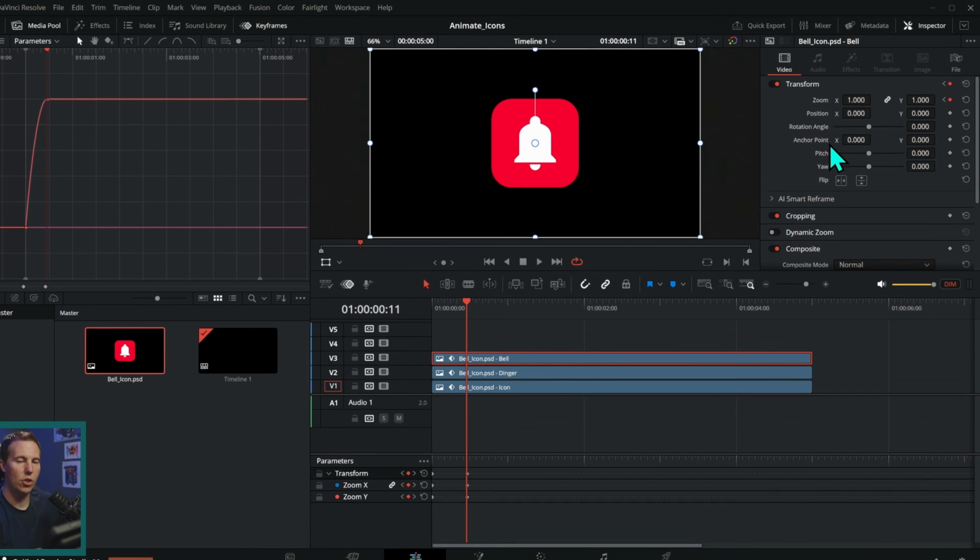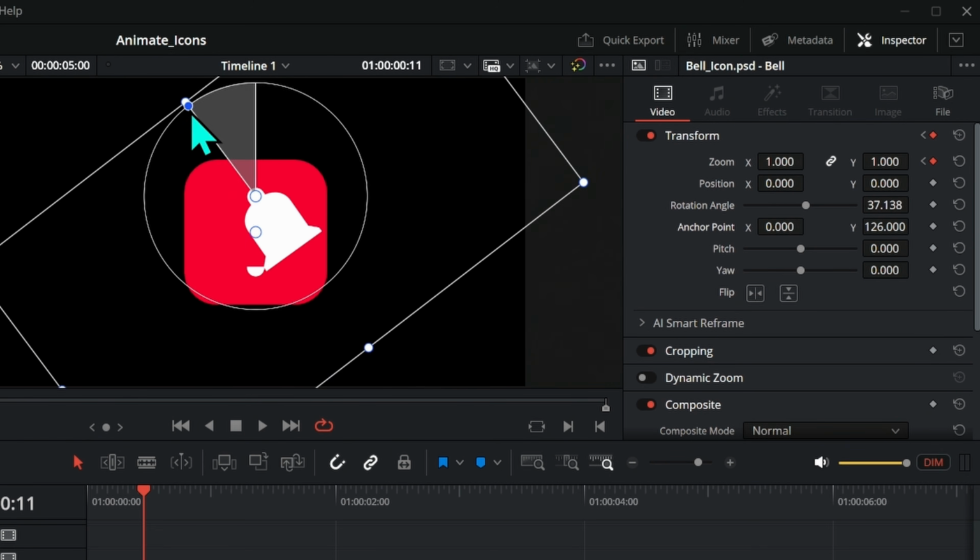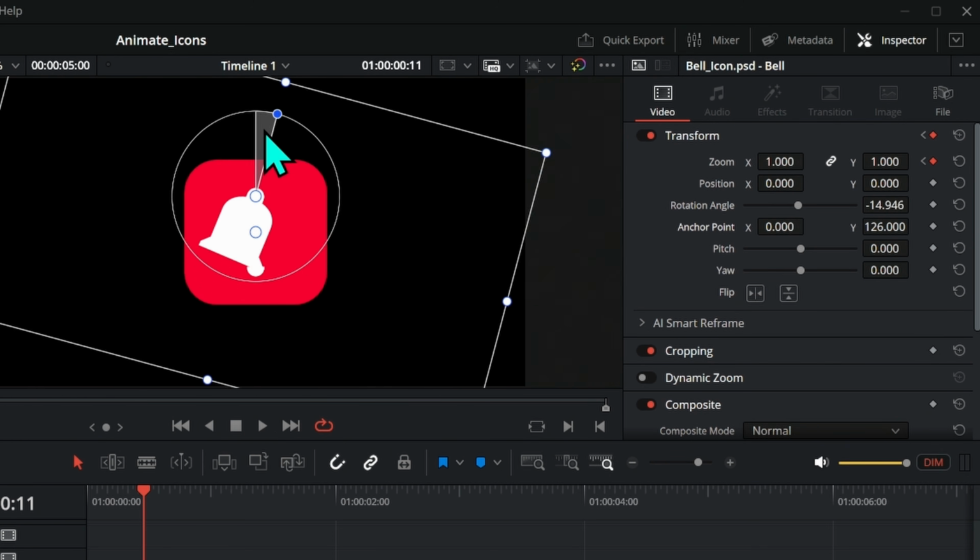But for this, I'm going to adjust my anchor point right here. So this property, I'm going to take and just move that around. And you can see our little handle moving back and forth here. So I want to just move this up a little bit so that this second dot, this one right here, is right at the top of this bell. Then I can take this rotation handle and look at this. I can rotate the bell. See, I can ring the bell.